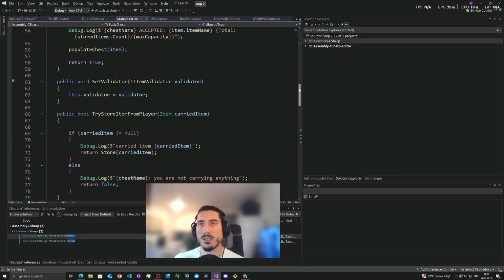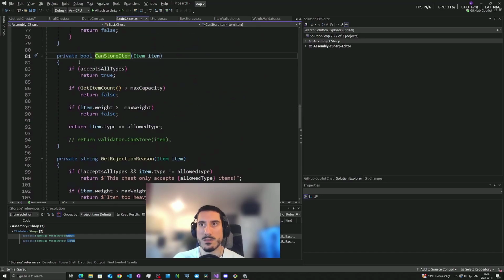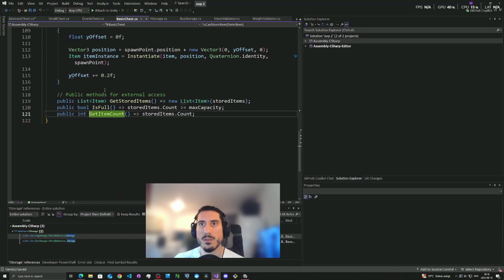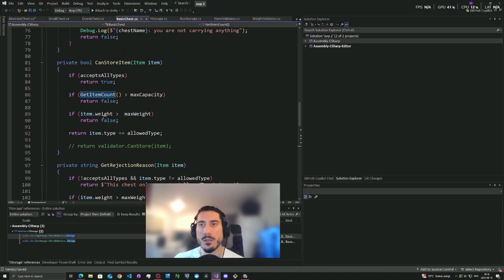To do that, as you can see here, we have a validator, can store item. This function checks if the attribute of this class has accept all types, and if so, we return true, which means we can store this item. We get the item count and see if the items inside this chest aren't more than its max capacity, and if the weight of the item is greater than the predefined max weight inside this class. And lastly, we check if the item type is equal to the allowed type, so we can return true or false based on that.